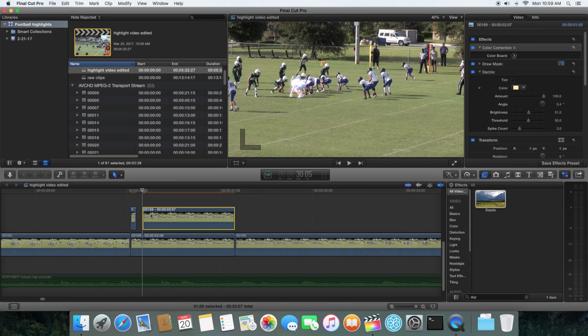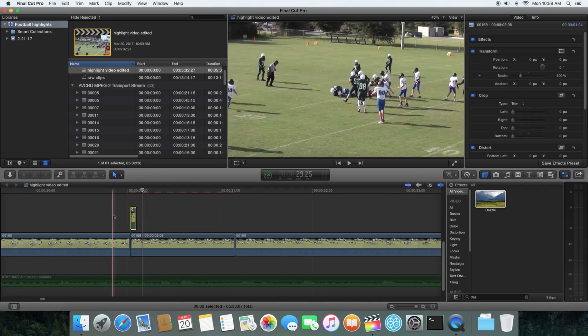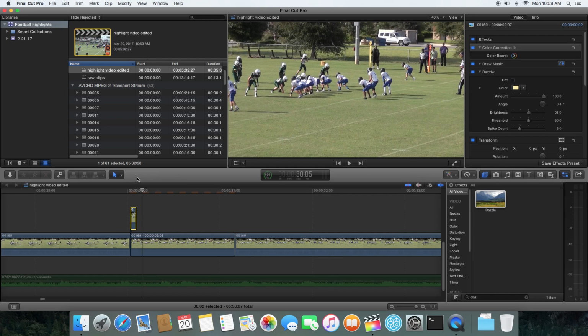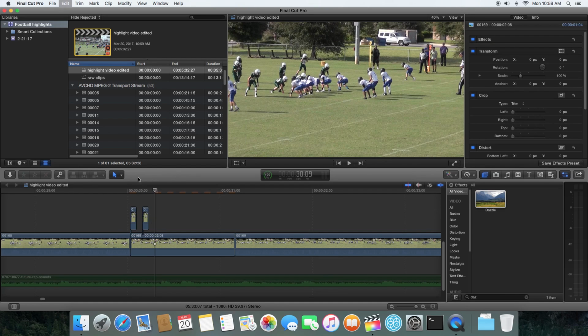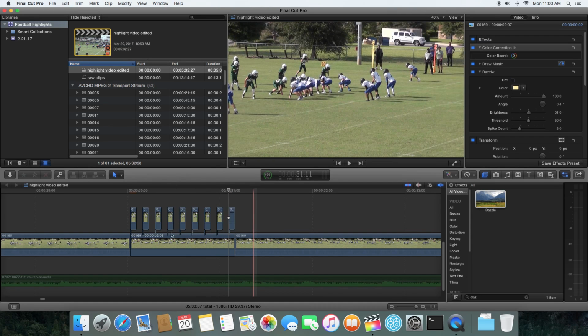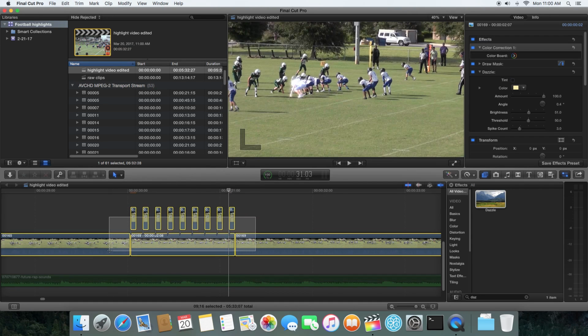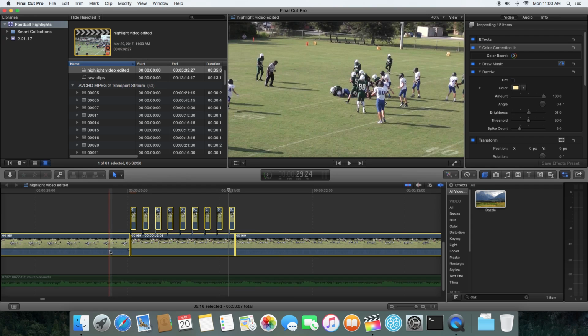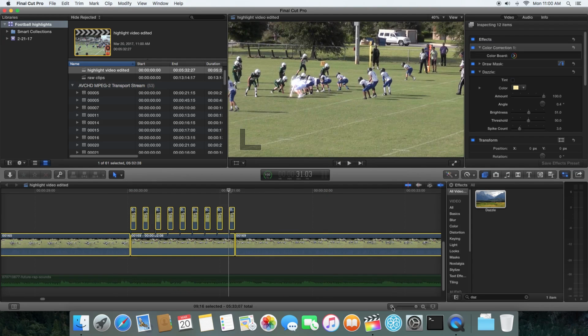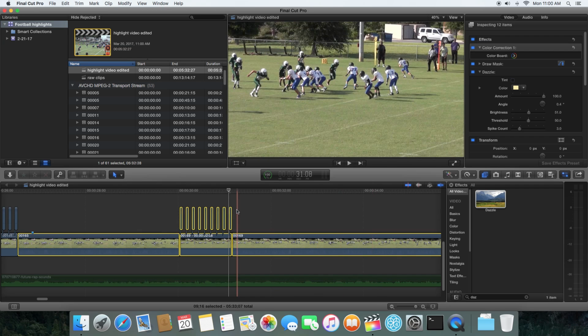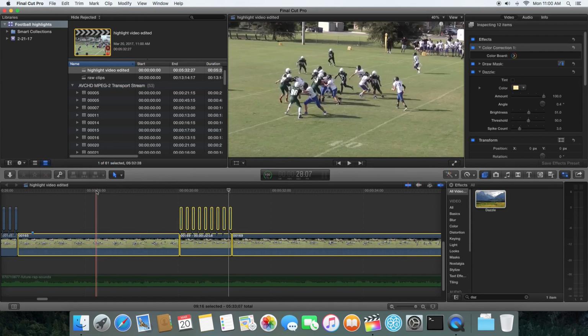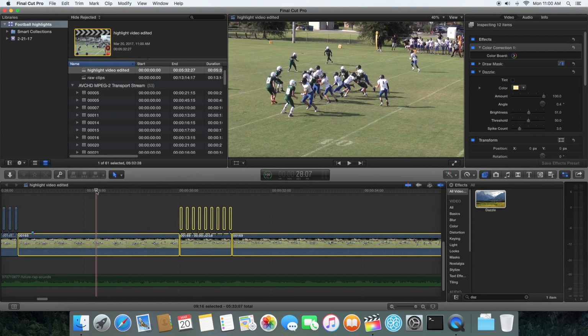To make it easier, I'm just going to copy and paste. So you do your Command C, Command V. Okay, that's done. Then you can press Control R to render this particular section. All right, that's all rendered. Then when you play it back, it'll look something like this.